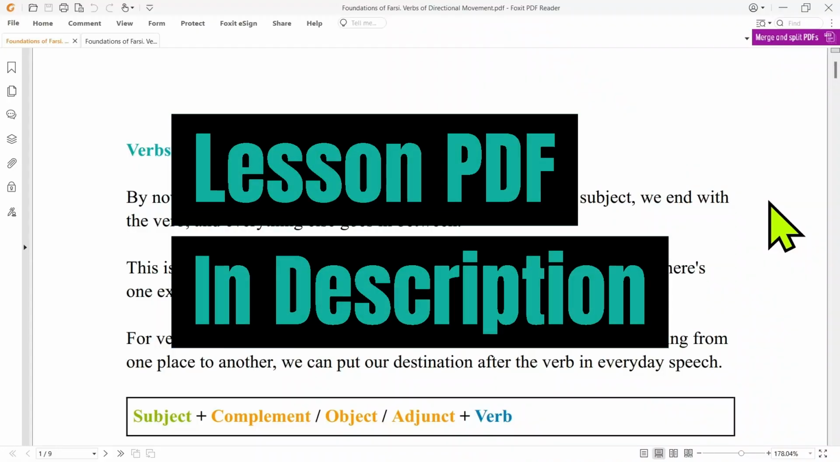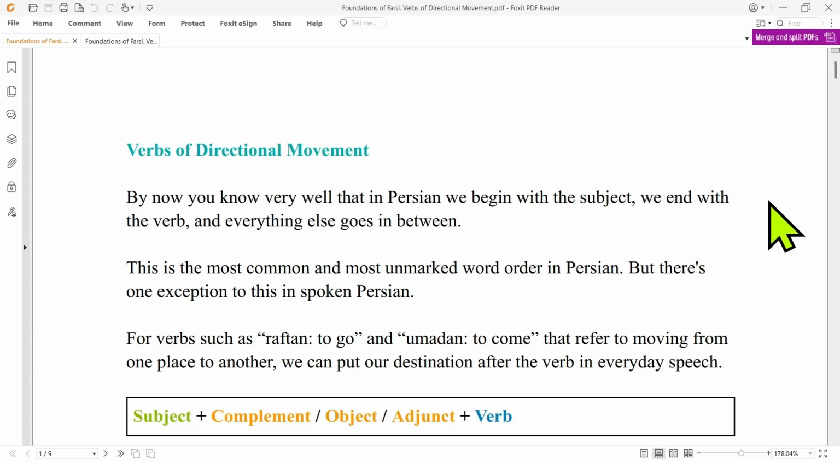By now you know very well that in Persian we begin with the subject, we end with the verb, and everything else goes in between. This is the most common and the most unmarked word order in Persian. But there is one exception to this in spoken Persian. For verbs such as Raftan, to go, and Umadan, to come, that refer to moving from one place to another, we can put our destination after the verb in everyday speech.